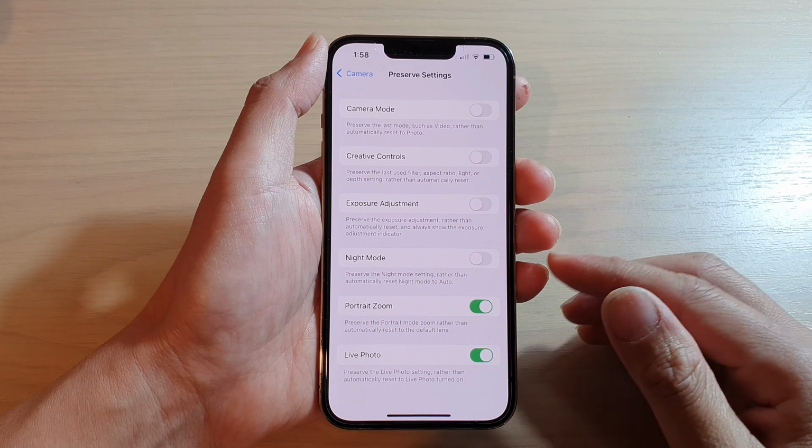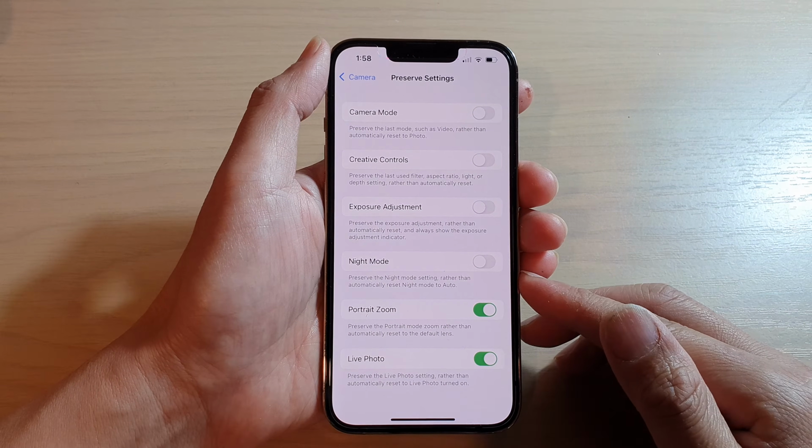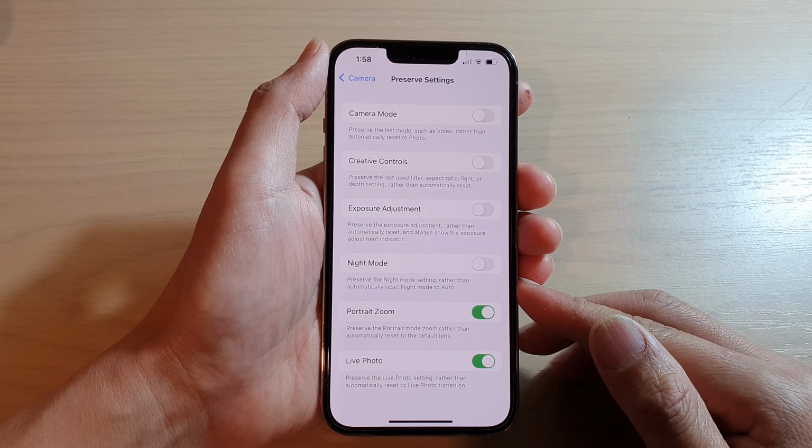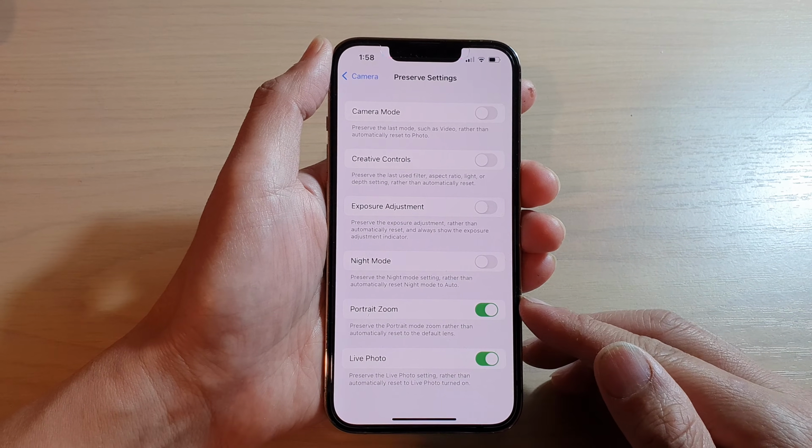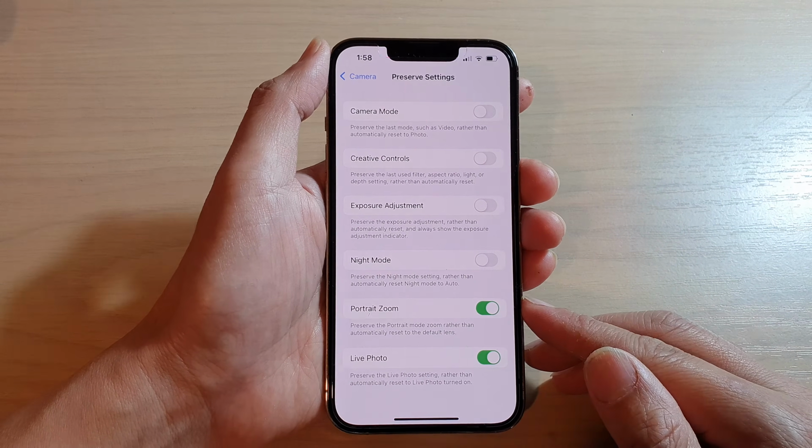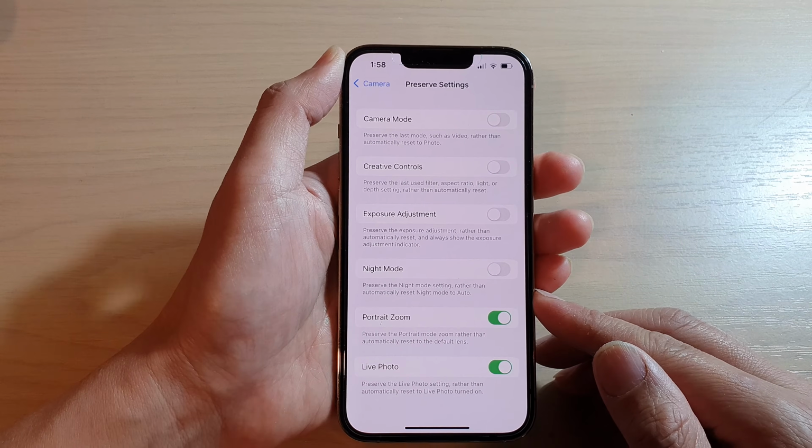Hi, in this video, we're going to take a look at how you can enable or disable camera preserve portrait zoom mode on the iPhone 13 or the iPhone 13 Pro.